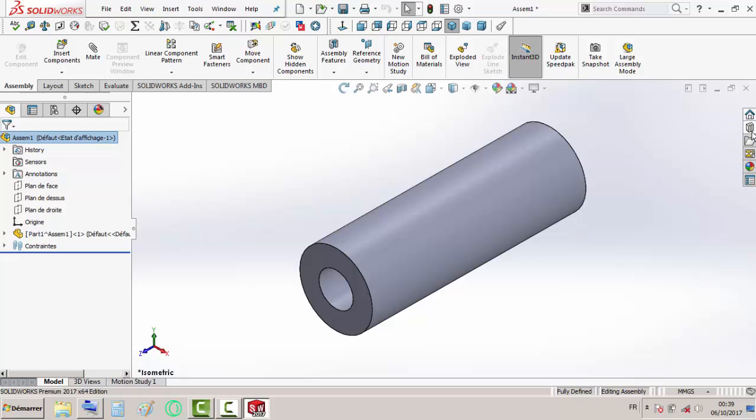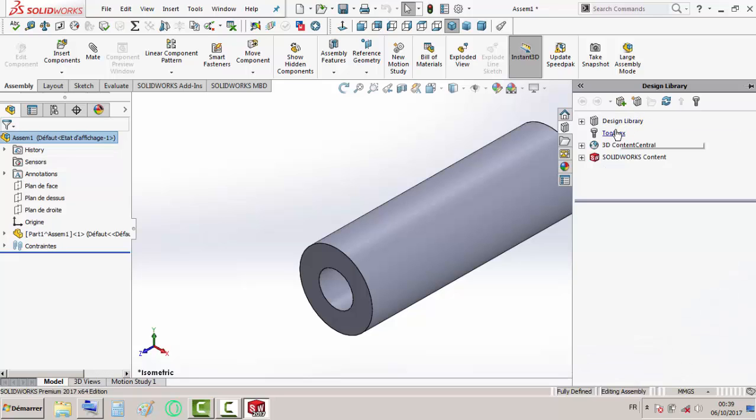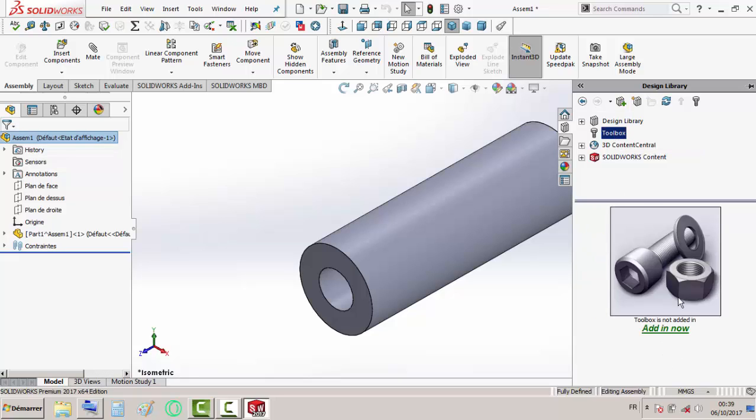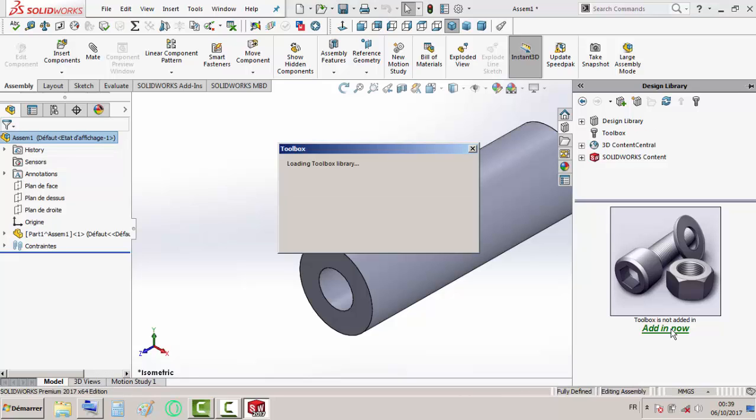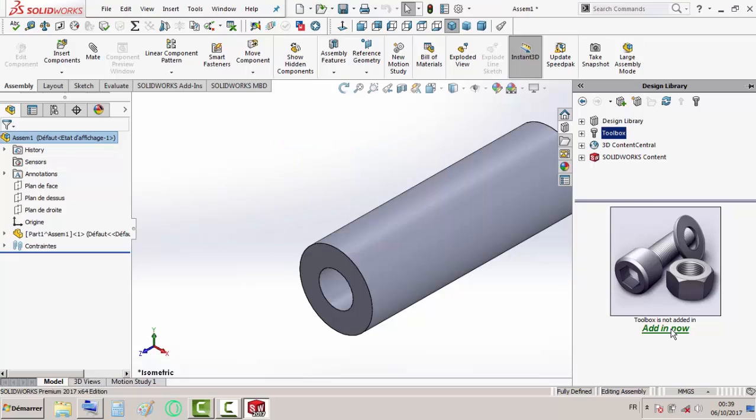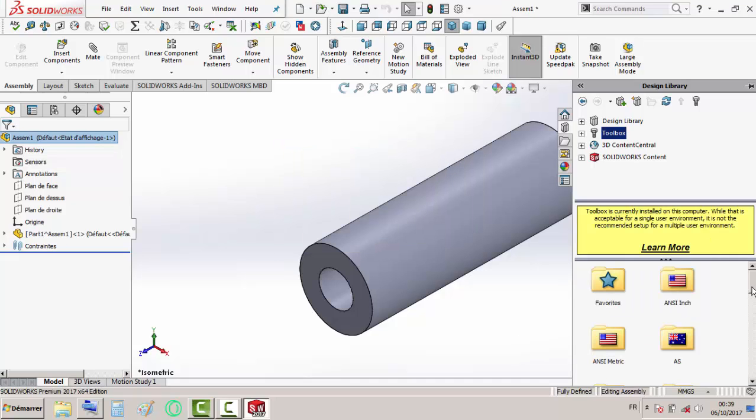So I will go to design library. I will find here toolbox, so I click on it, and I activate it, add-in now. So the toolbox is open now.